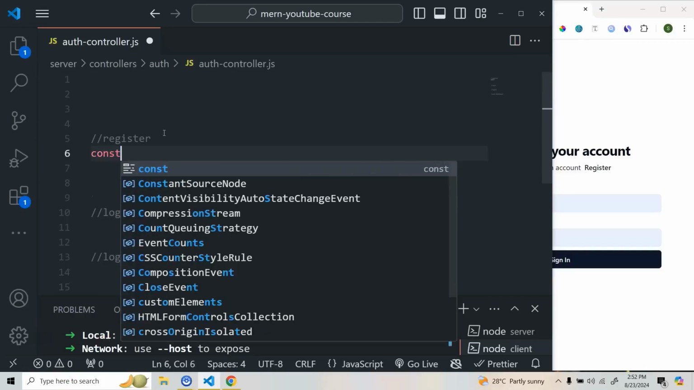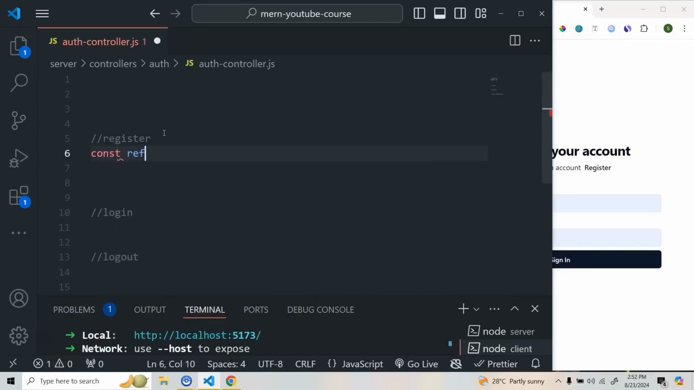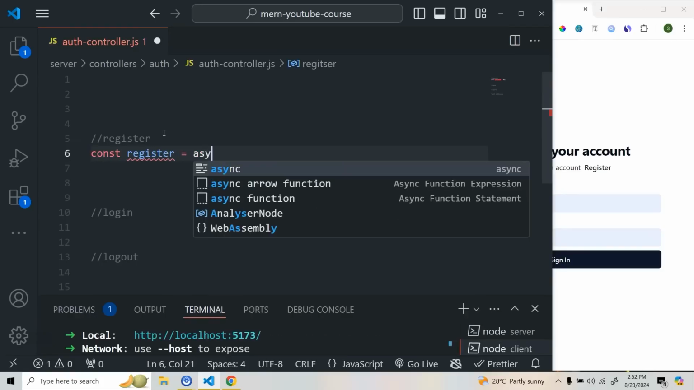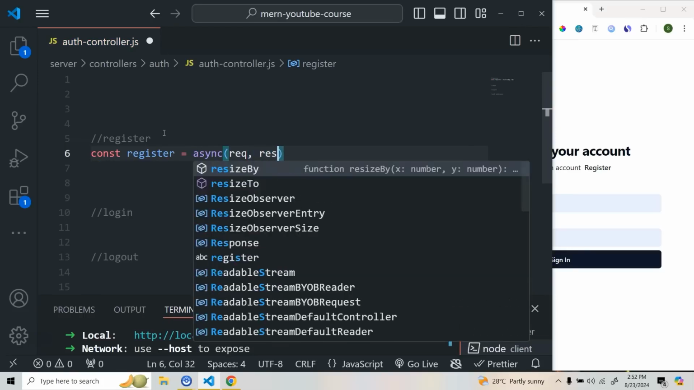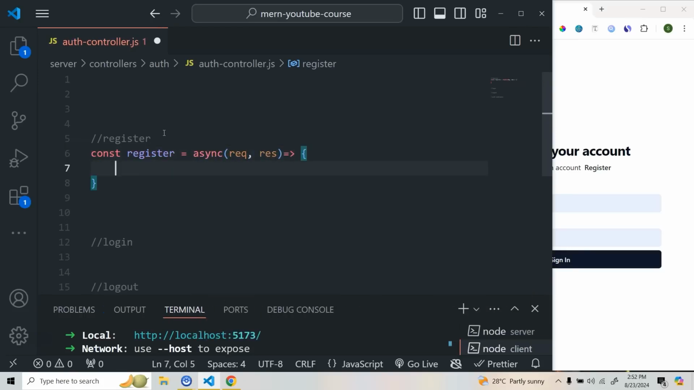So this all will be an async method. So we'll do register, so we'll do async. Everything will give a request and response object. And now what we are going to do, right, first how we are going to write a route.